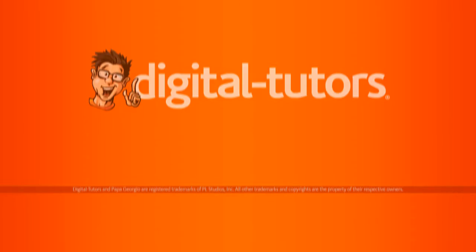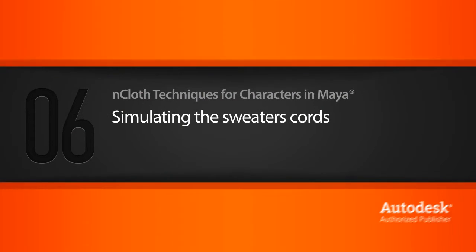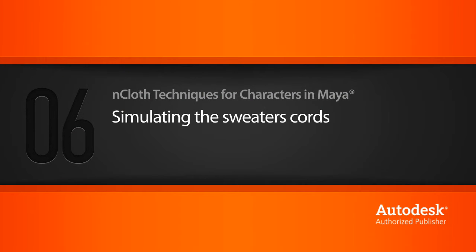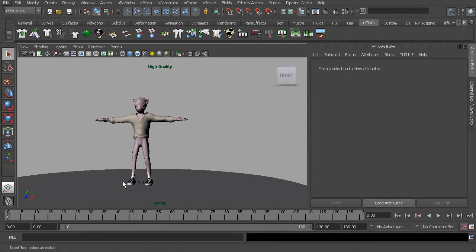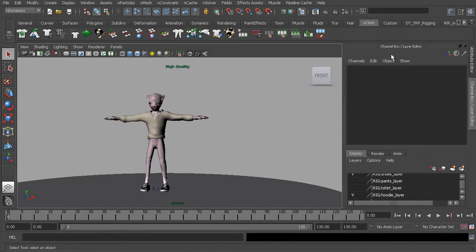Now that we have finished the sweater, in this lesson we will simulate its chords. We're making great progress so far. Let's go ahead and move back to our neutral pose on frame 0. We'll press Ctrl A to switch back to the channel box and view the chords.